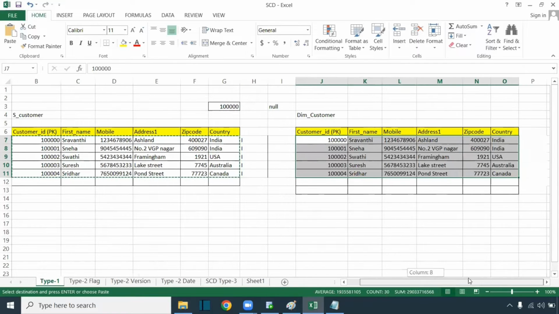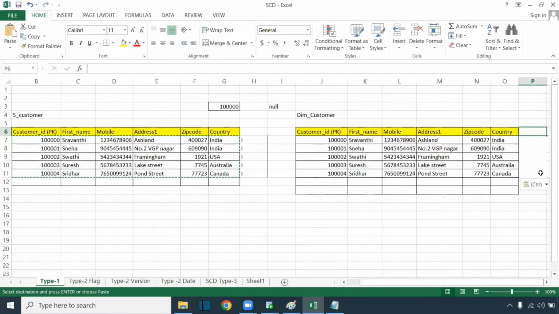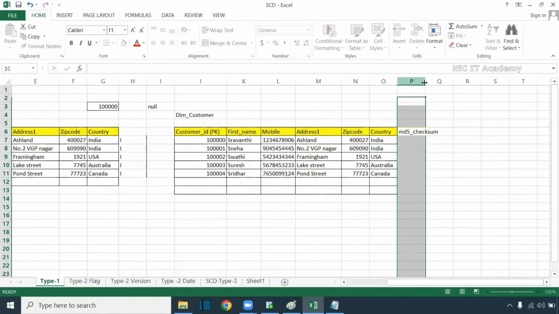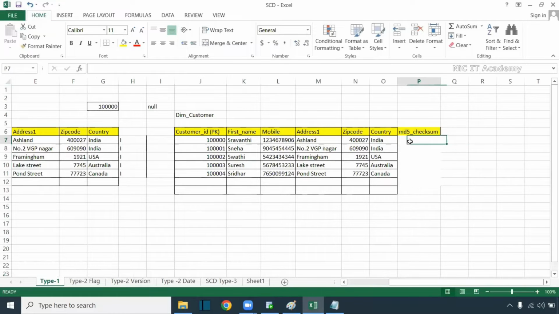While inserting, I'm going to generate an MD5 checksum value. What is this MD5 checksum? MD5 will generate some hash value. That's all. For example, it will generate some hash value like this.